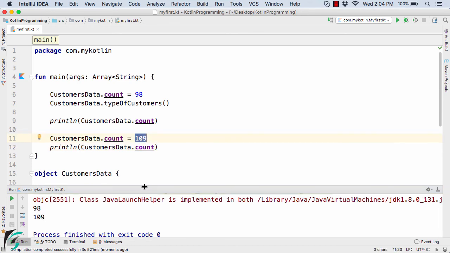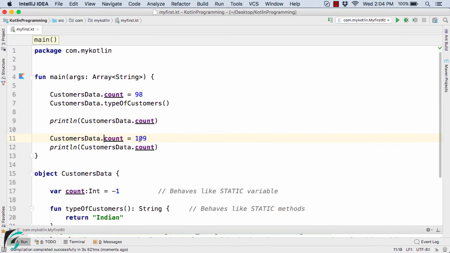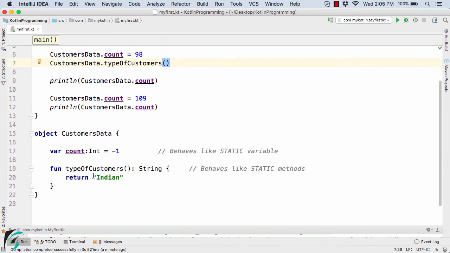So whenever you access this count and change the value, it will be changed on that particular instance that was created by Kotlin, right? Because we don't have any name for that object. We are simply using the class name here, that is our object class dot count and something like that. Similarly, the same thing applies for this method as well. Call it anywhere and it will return the Indian string, right?